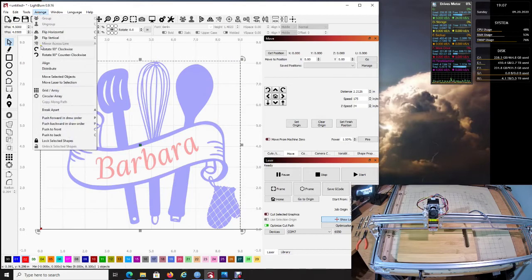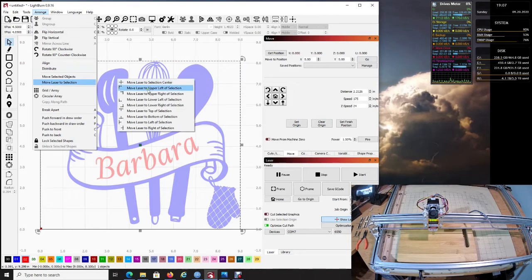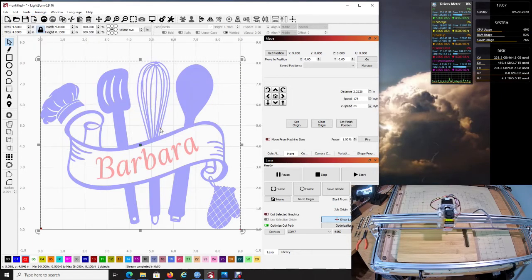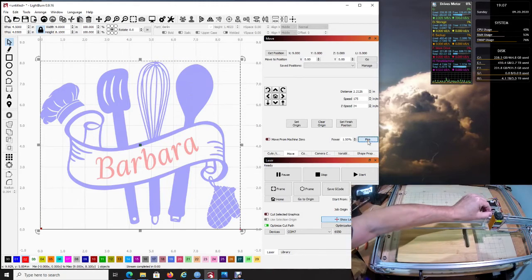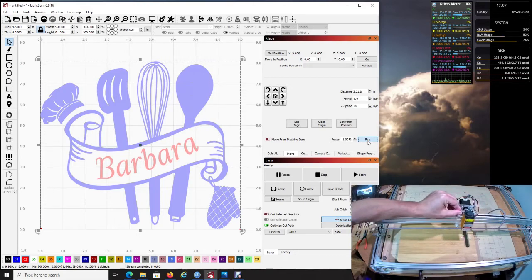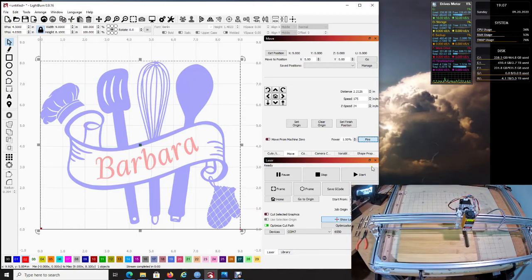So if you select this frame, which is what I want to do, what I do is go to Arrange, Move Laser to right side up selection. And if you'll see my laser, it just moved over way too far for whatever reason. And then I click the fire button. So we're going to move it back. I'm not sure why it went that far, but we're going to move it back. And then we're going to turn the fire off, and we're going to say go to origin. Yeah, I'm not sure why it's doing that.